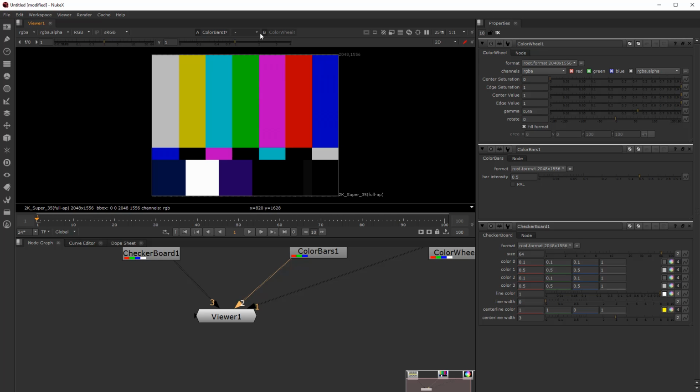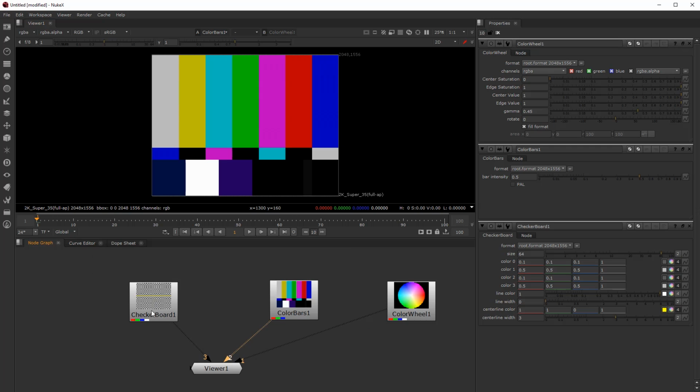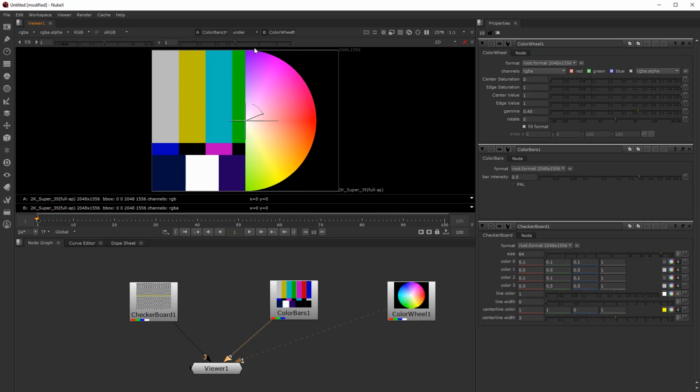There's also this little option here where you can do a quick swipe, a comparison between two inputs. So you can see I have inputs set to 1, 2, and 3 here: checkerboard, color bars, and color wheel. What I can do is go ahead and click and do a wipe.